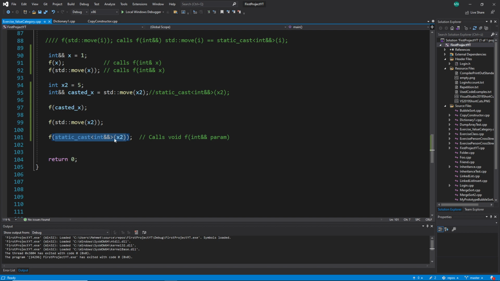Anyway, I hope it helps a little bit. We need this soon in our move constructor and move assignment operator, and in our examples. And in the next video, we go to the initialization of all these references.